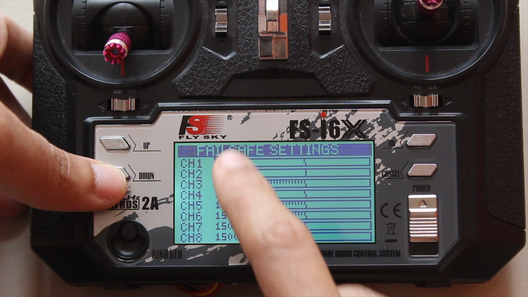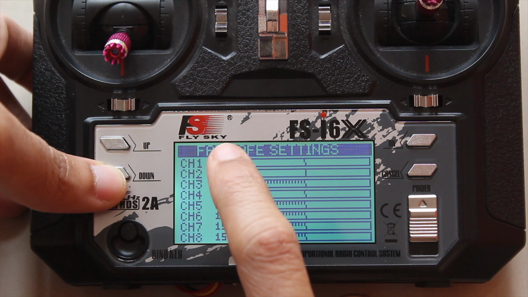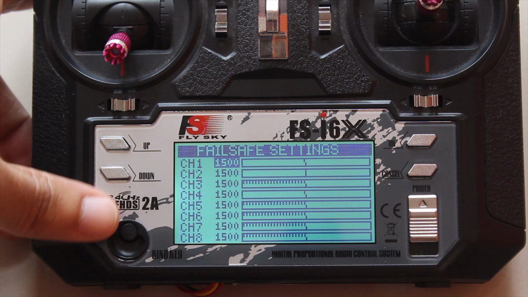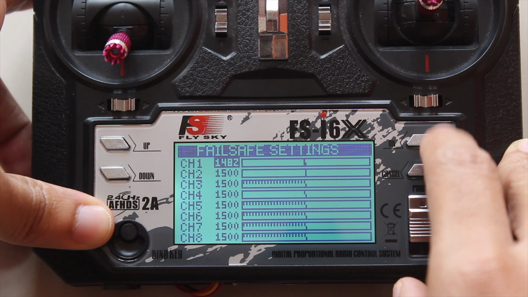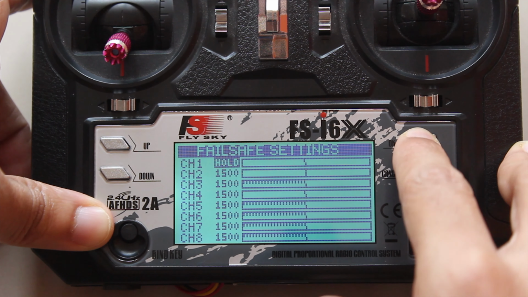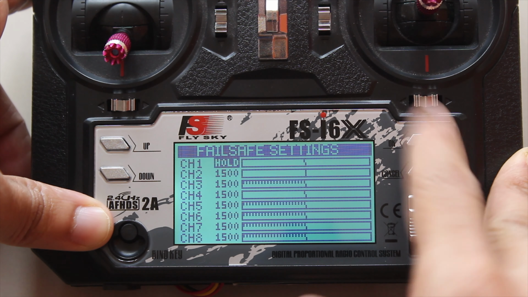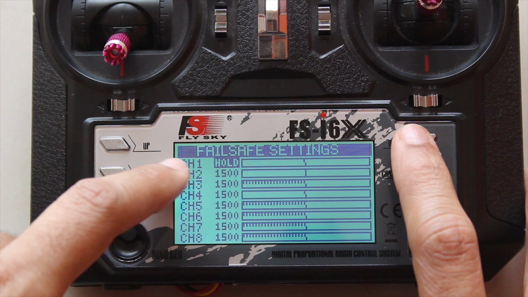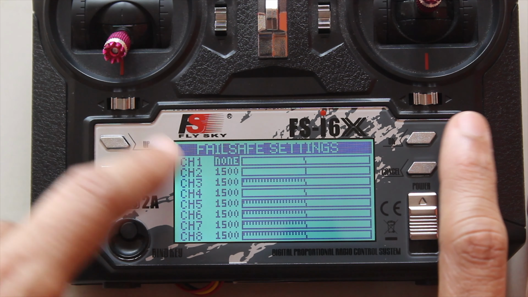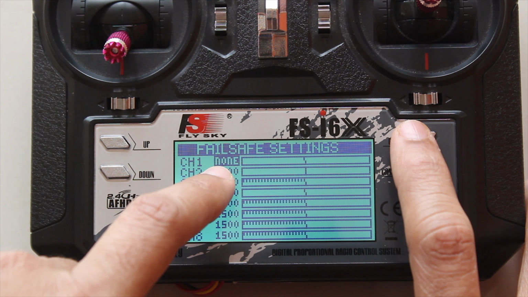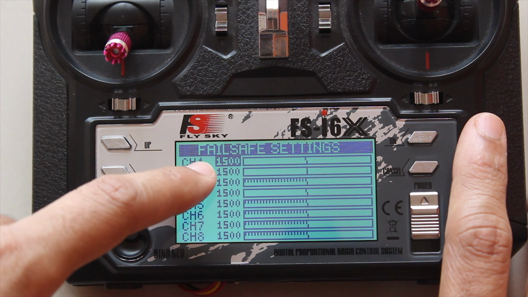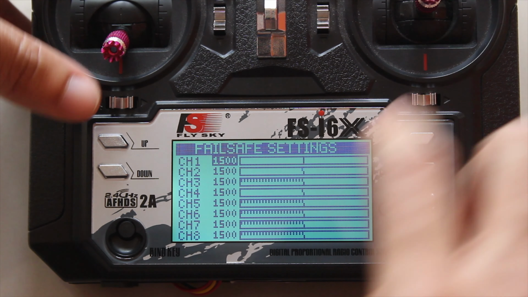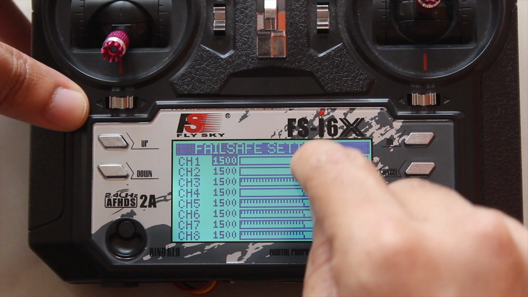So here you can see all the channels and the default channel value, which is at 1500. If you want to edit this, you can double click on the OK button and then hold it to change to other options. So you can set this to hold or select none, or revert back to 1500, which is the default value. And if I move the gimbals, you can see that it's reflected over here.